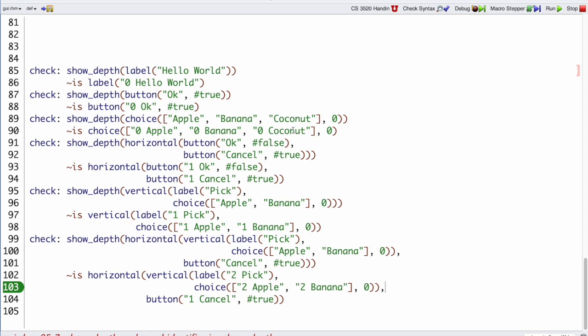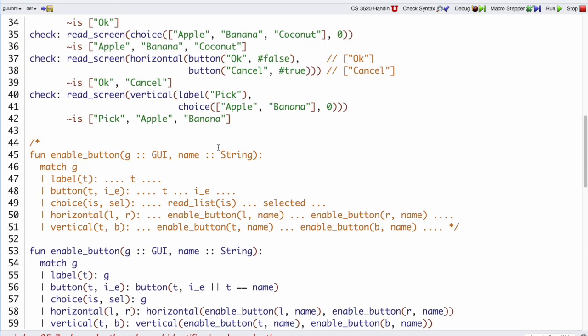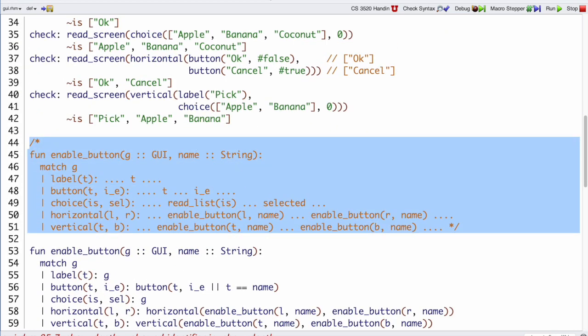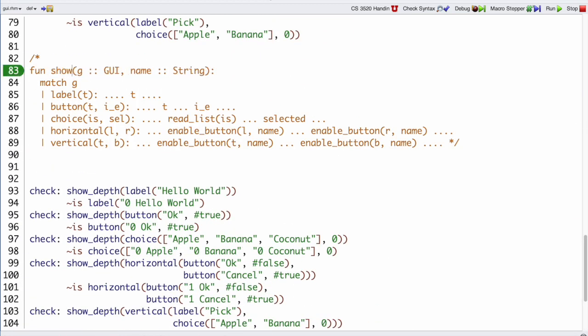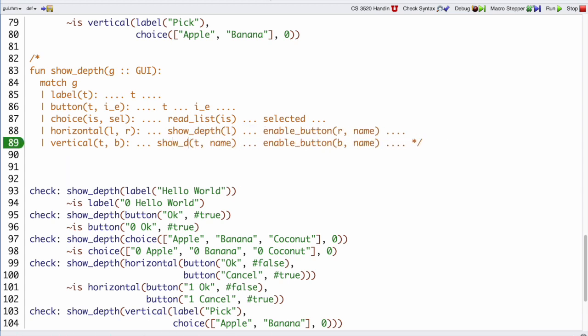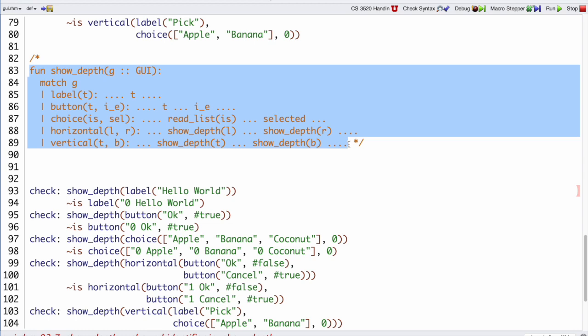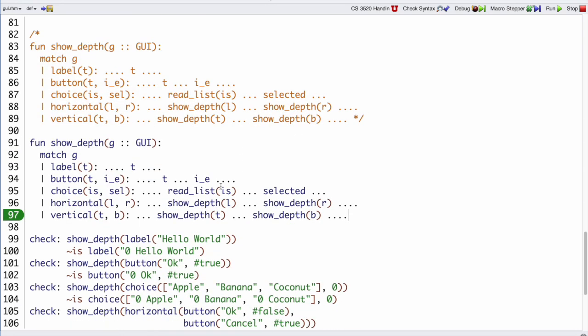Let's see what happens when we try to implement this function. We know how the template goes. It's the same template because it's the same kind of GUI. So it's going to be show depth here. We don't have the name string this time after all. So the recursive calls are to show depth with no extra arguments. All right, that should be our template, following the recipe at least. And we're ready to implement this considering the cases.